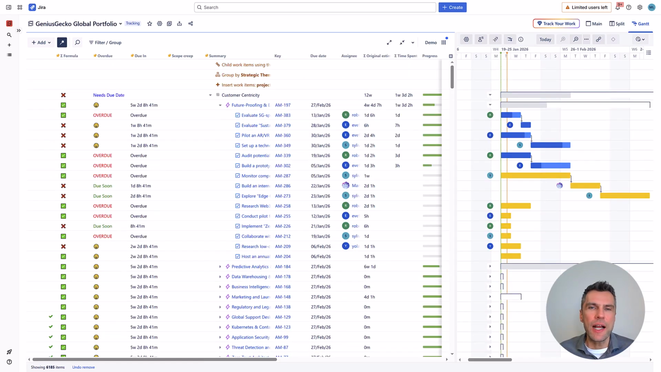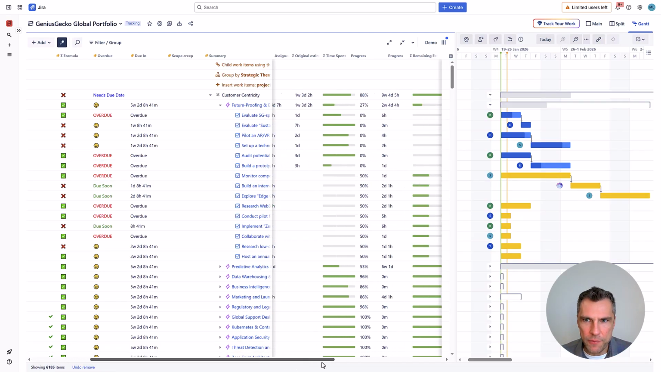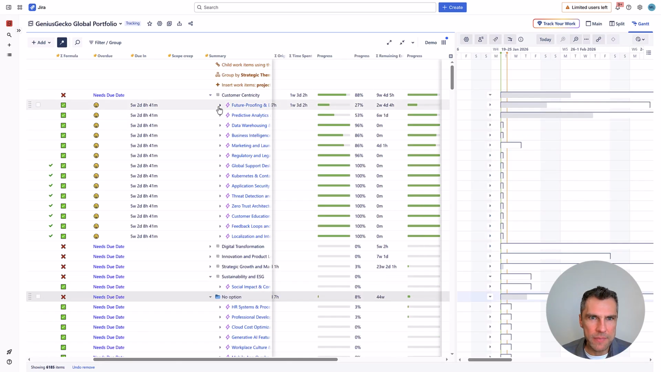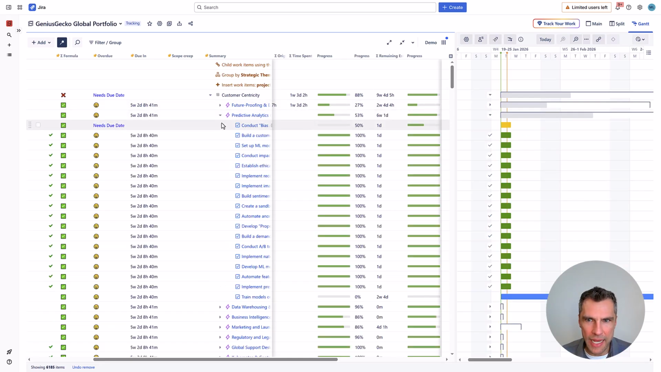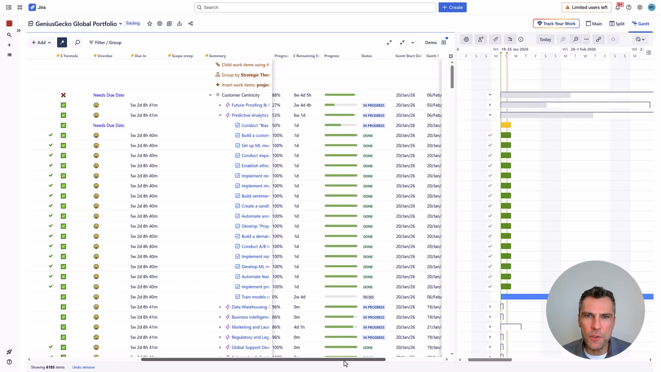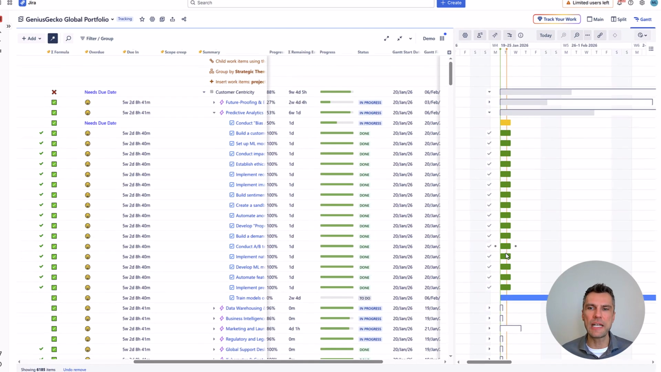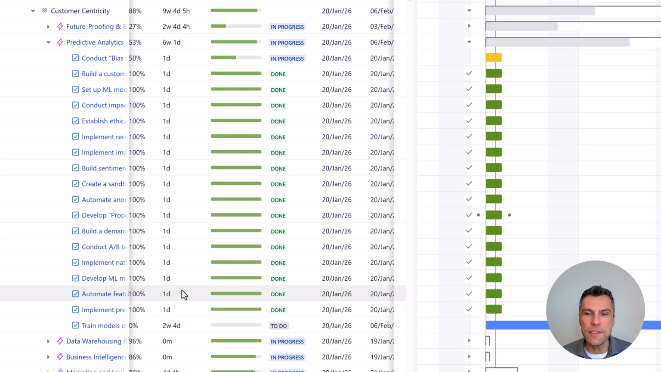Now, the next thing I wanted to talk about is the weighted or rolled up and weighted progress. Let's have a look at some of my sample data that I've created here. If I remember correctly, it was one of the epics right here, where I do have several tasks that were estimated with a 1 day estimate and one longer task that took 2 weeks, 4 days as an example.